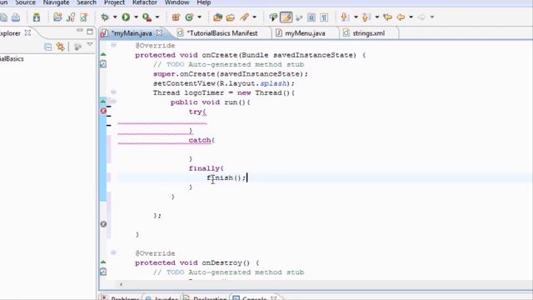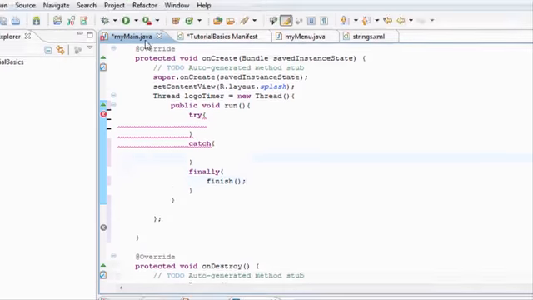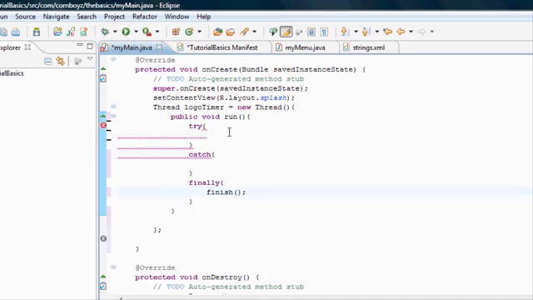And this, again, is a method. It will just finish this class, this whole class, my main. So it'll just shut it down. So after we run through our timer and everything, it'll shut this down.